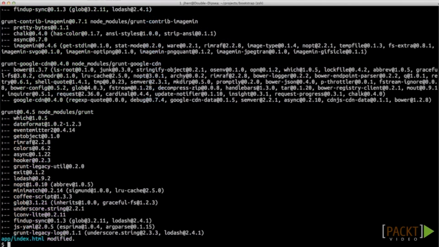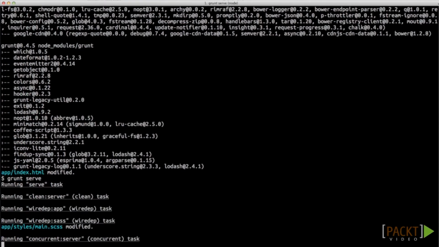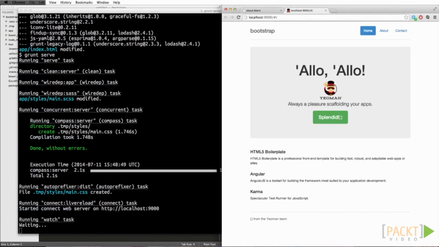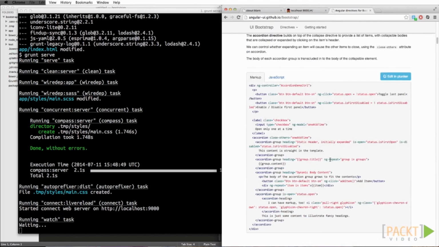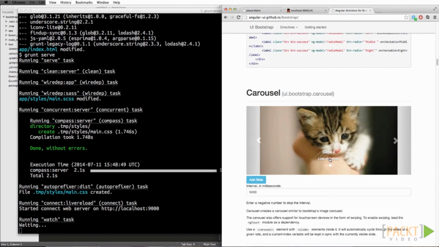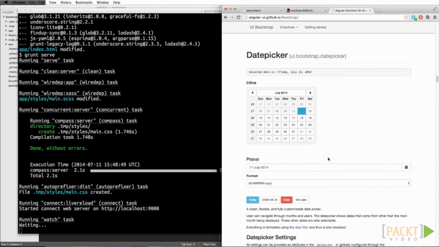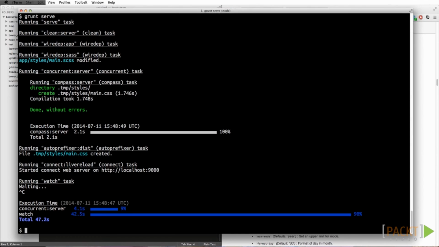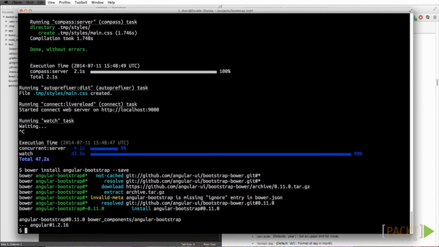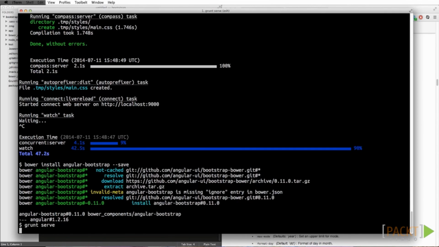All right, with that done, let's launch the server. And it looks like that's running okay. So let's go grab the Angular Bootstrap UI toolkit. So here's the Angular directive project, angularui.github.io/bootstrap. And as you can see, as we roll down, there's a whole bunch of the different components, carousel, collapse, date picker, and so on. So how do we get that into our project? Well, we use Bower. Great, now we have that installed. Let's go grunt serve again.